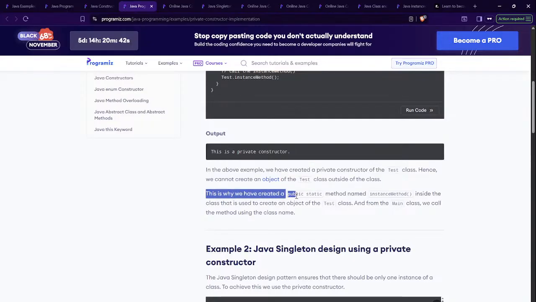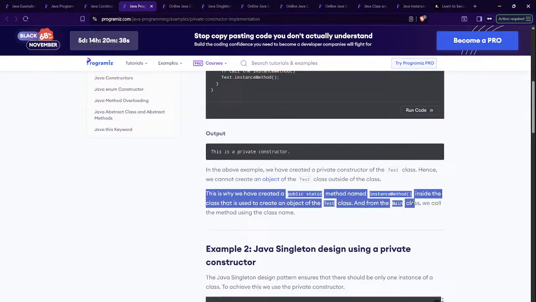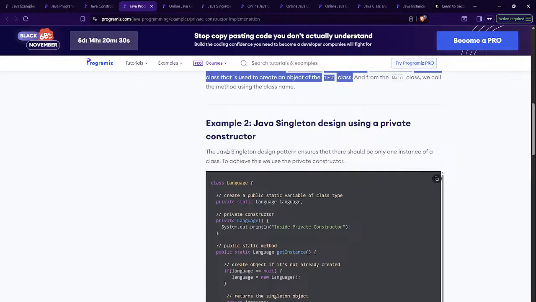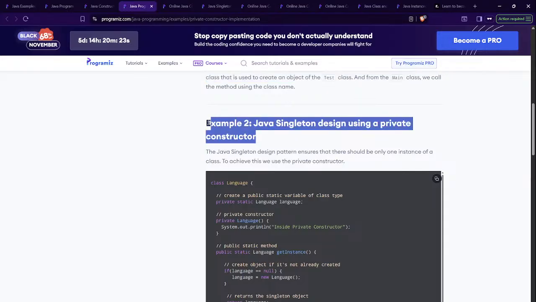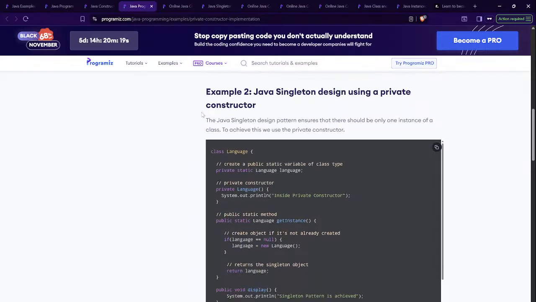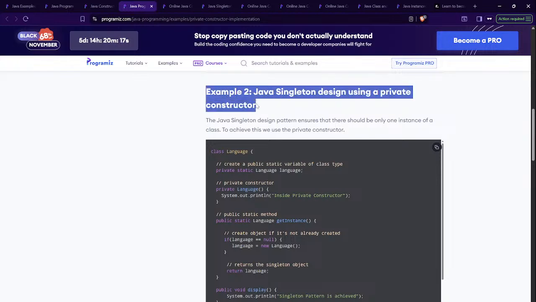This is why we have created a public static method called instant method inside the class that is used to create an object of the test class. And from the main class, we call the method using the class name. So let's get more insight into this. Okay, let's read another example.